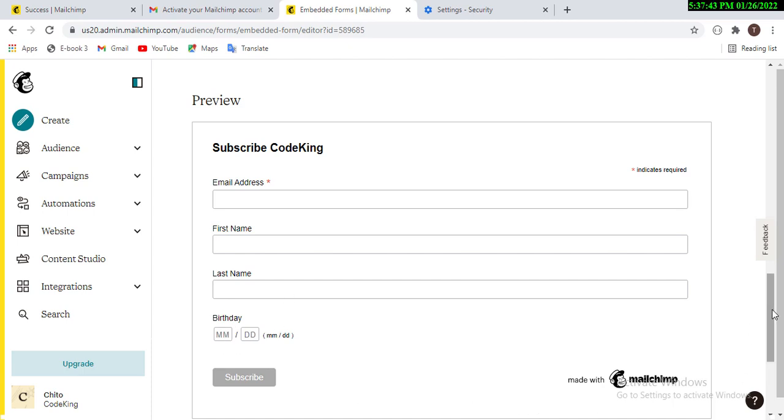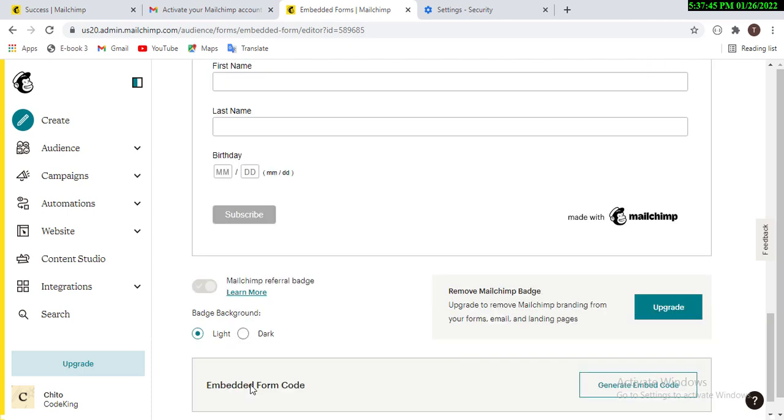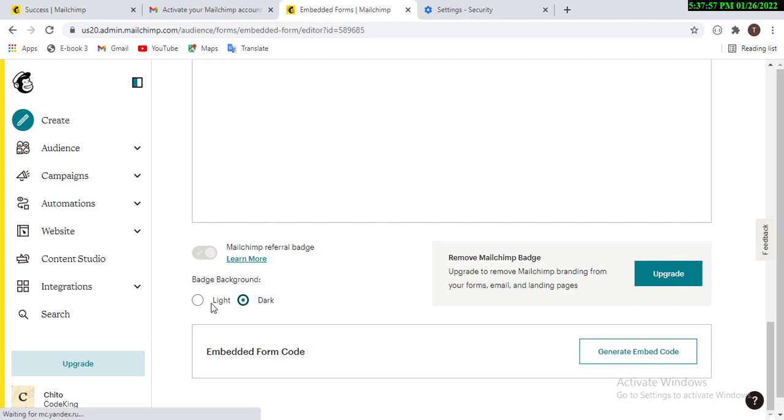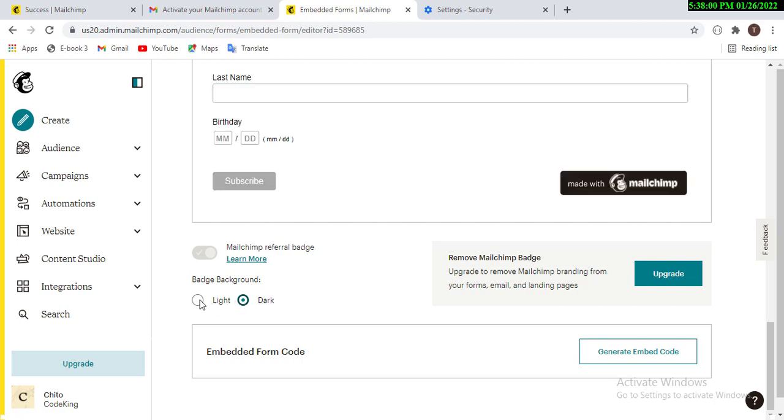So if you want to copy this right now, you can really go ahead and do that. You can choose the color that you want this particular brand to show. If you want it to show dark, you can select dark. If you want it to be light, just the way it is, you can go back to light. Okay, so let's just leave it at dark like that.